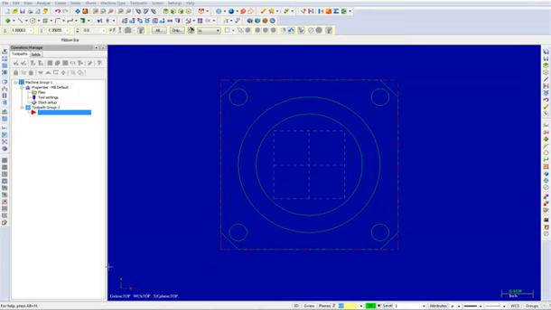In this video, we will face the part. A facing toolpath quickly removes material from the top of the part to create an even surface for future operations. Select Toolpaths, Face.